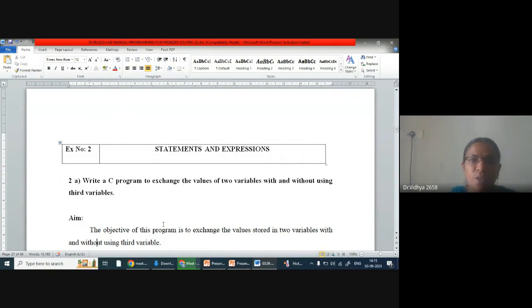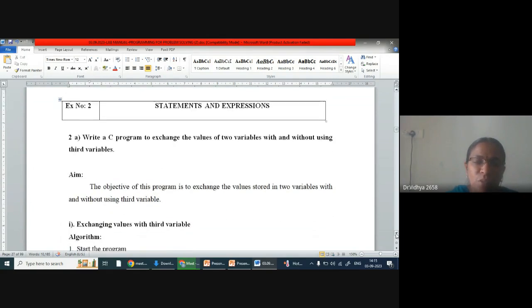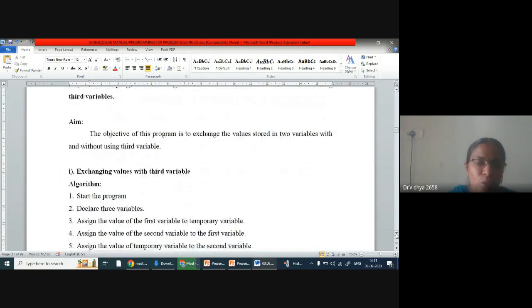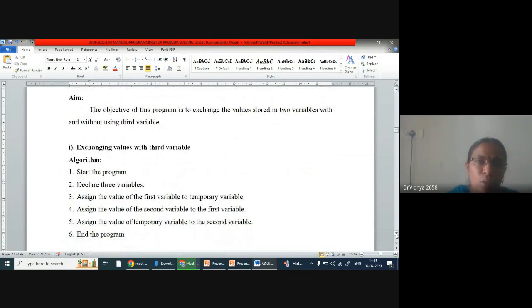Dear students, today we are going to discuss the topic statements and expressions. We are writing a C program to exchange the values of two variables with and without using the third variable. The objective is swapping of two values. We have x equal to 10 and y equal to 20, and we swap those values to x equal to 20 and y equal to 10.